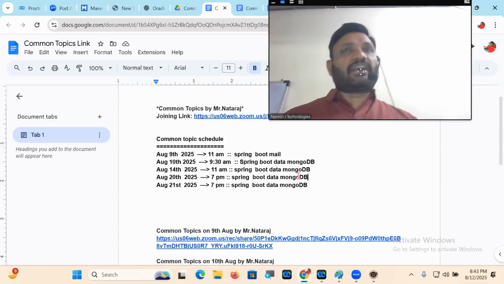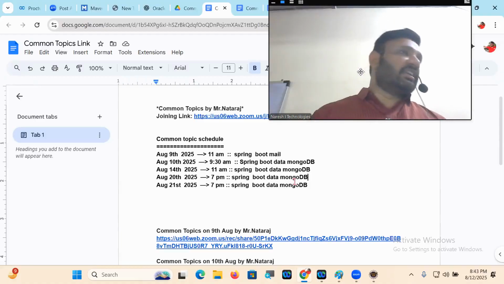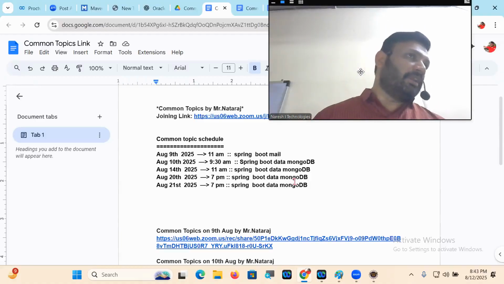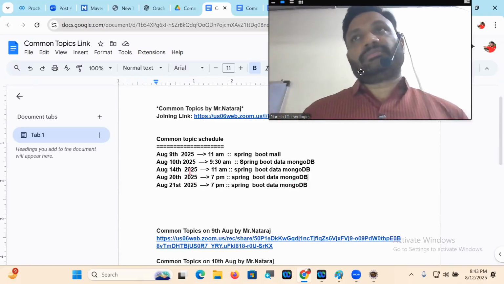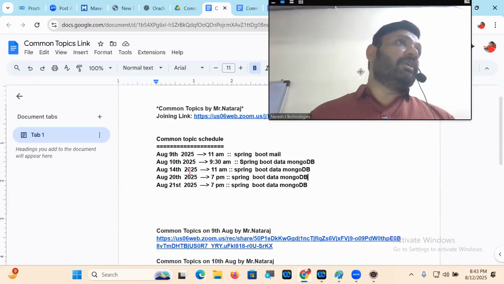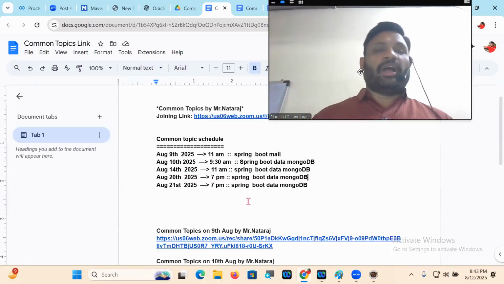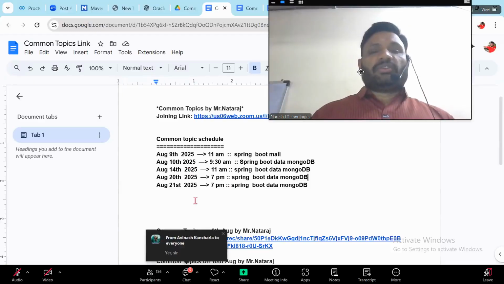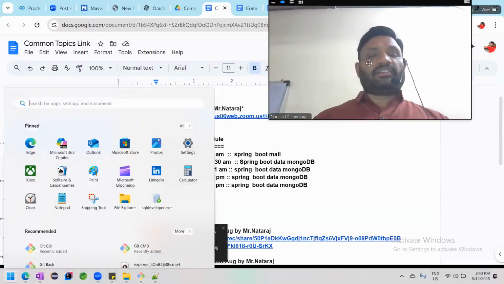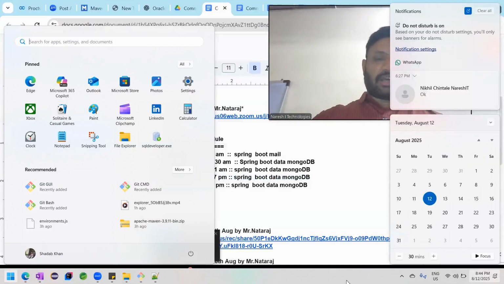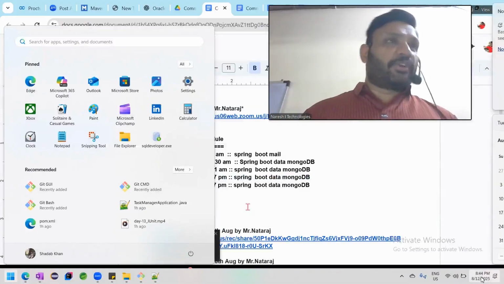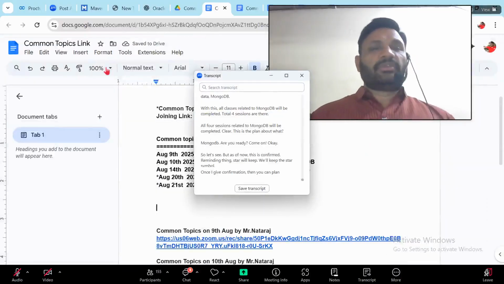Total 4 sessions are there. All 4 sessions related to MongoDB will be completed. Clear? This is the plan about MongoDB. Are you ready? Come on. Okay, so let's see. But as of now, this is confirmed. Remaining things we'll keep with a star symbol. Once I give confirmation, then you can plan about that.